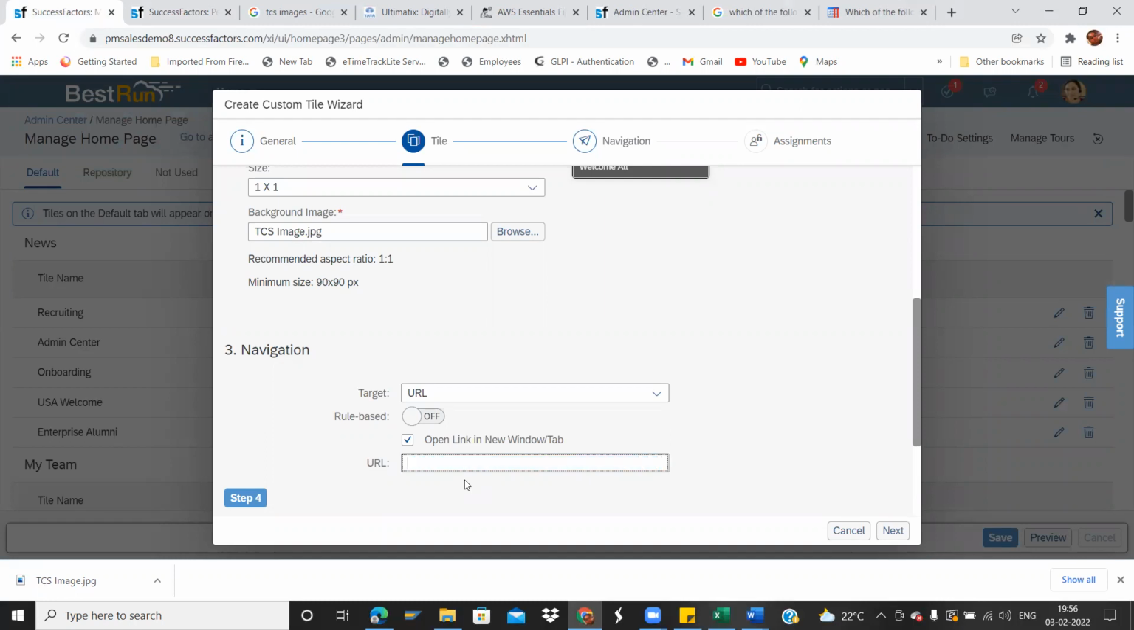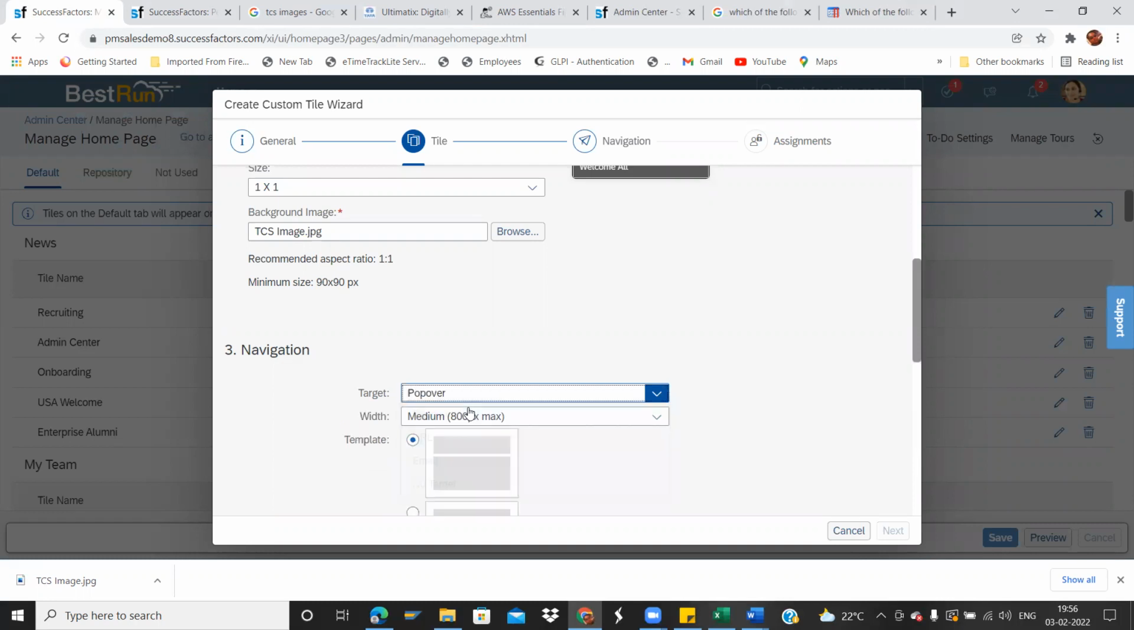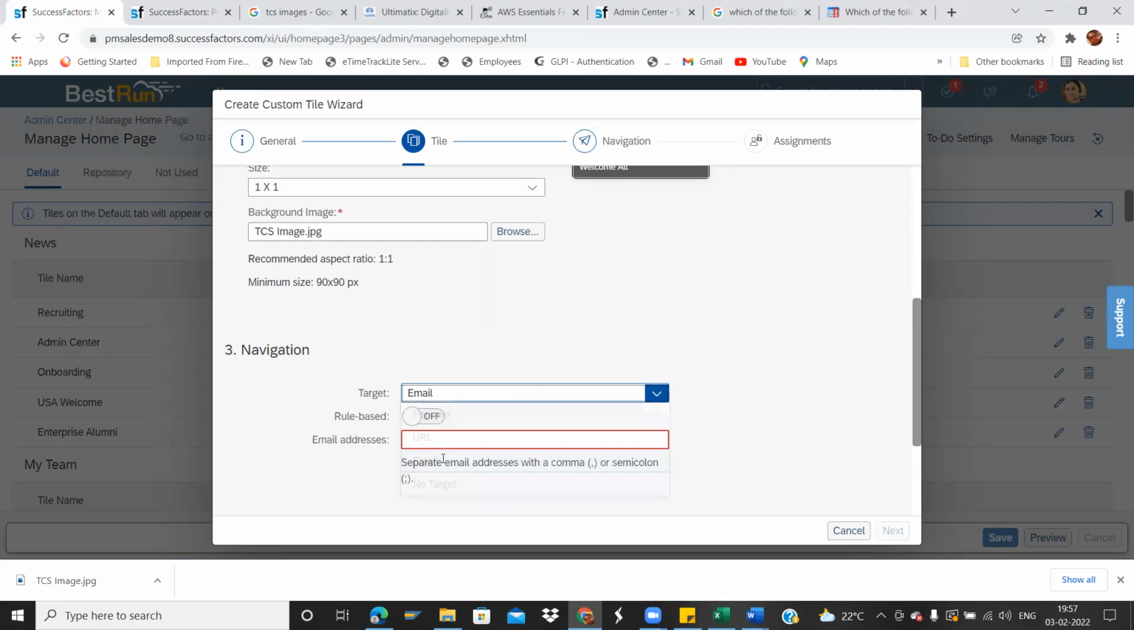Already live profile is there, I don't want a URL. So popover is nothing but, if you click that icon, a separate small pop-up box will open. If we go to popover, email means that particular email address which you are clicking will open. No target means it will be no target, simply like that only.